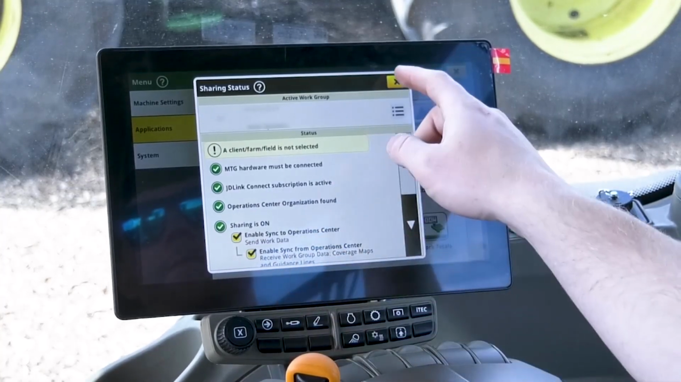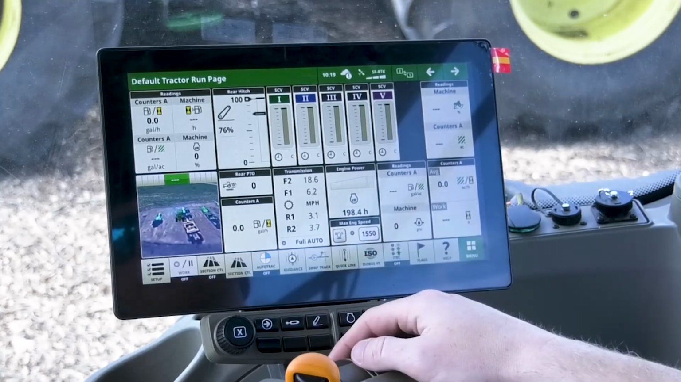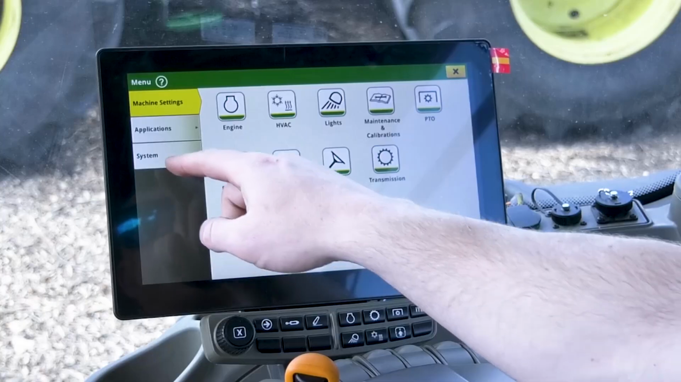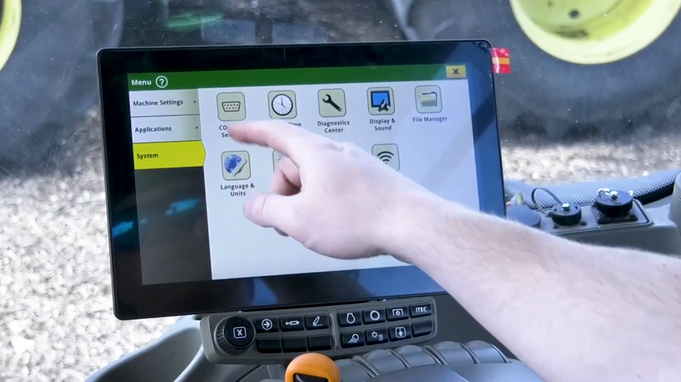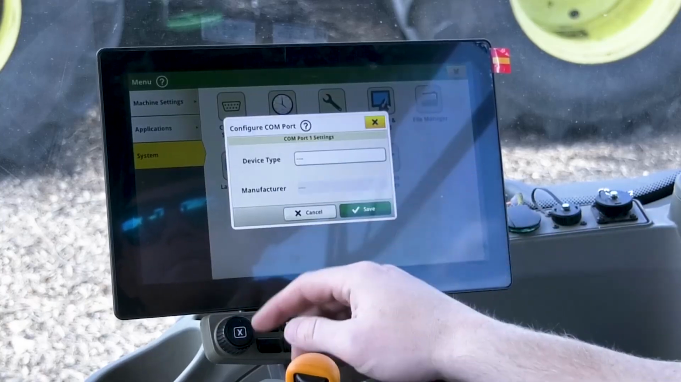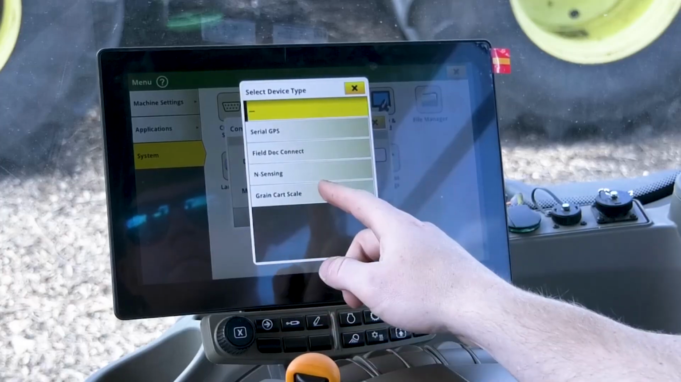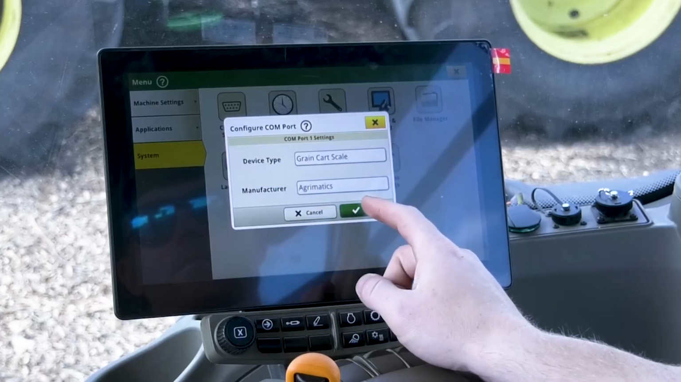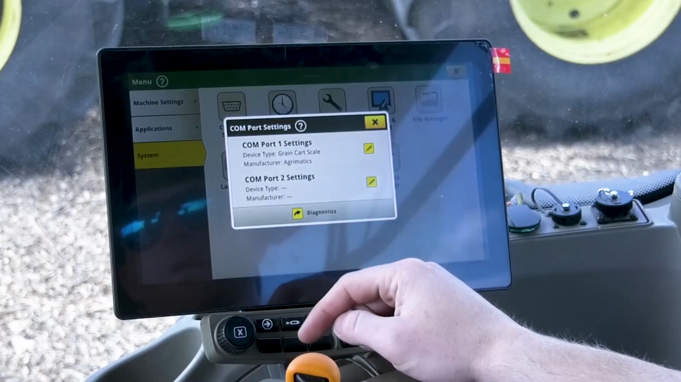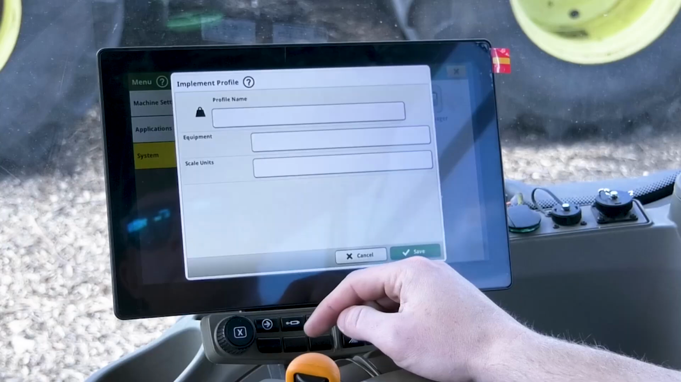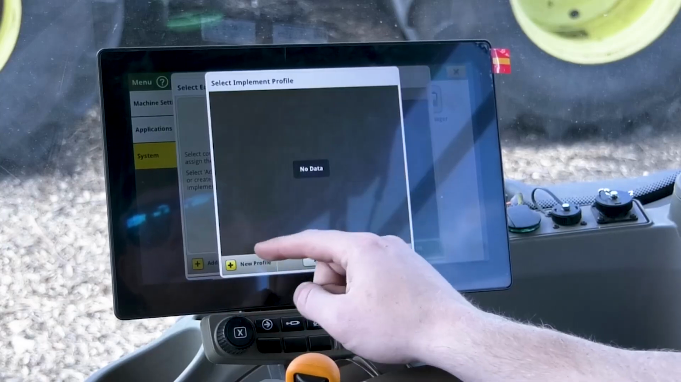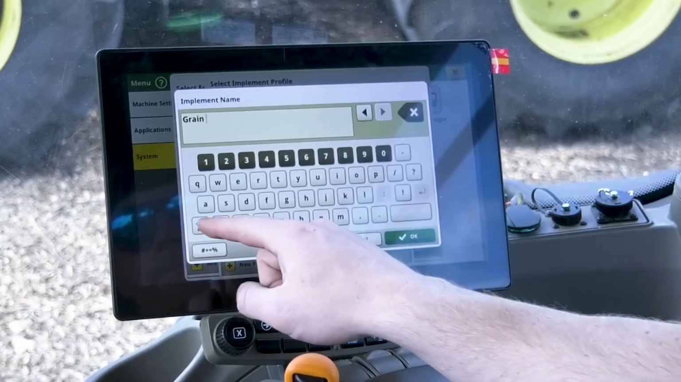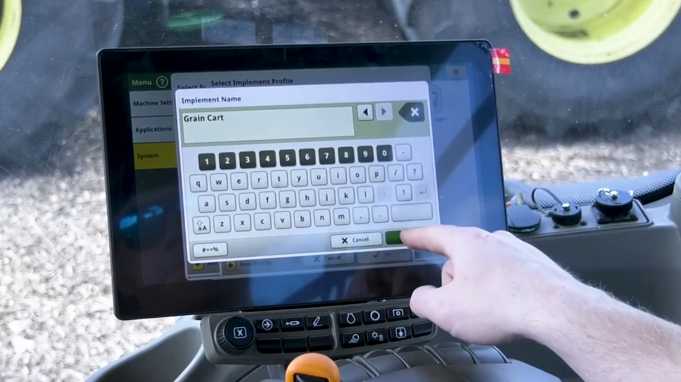Now let's configure your COM scale. Follow these steps. Tap Menu, go to the System tab, then tap COM port settings. Select Edit under Device Type, select Grain Cart Scale. Tap Manufacturer and choose your scale type. Select Save. When the equipment is detected, tap Next. Tap Grain Cart, then OK, or tap the plus icon to add and set up your grain cart.